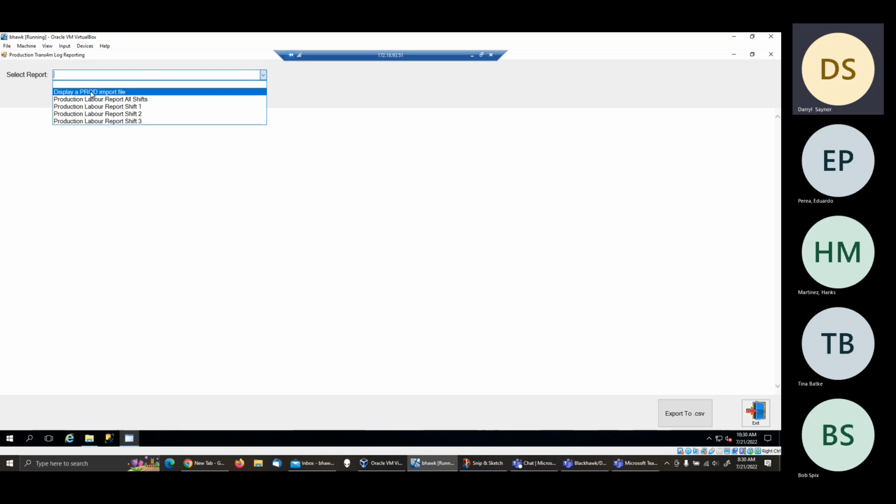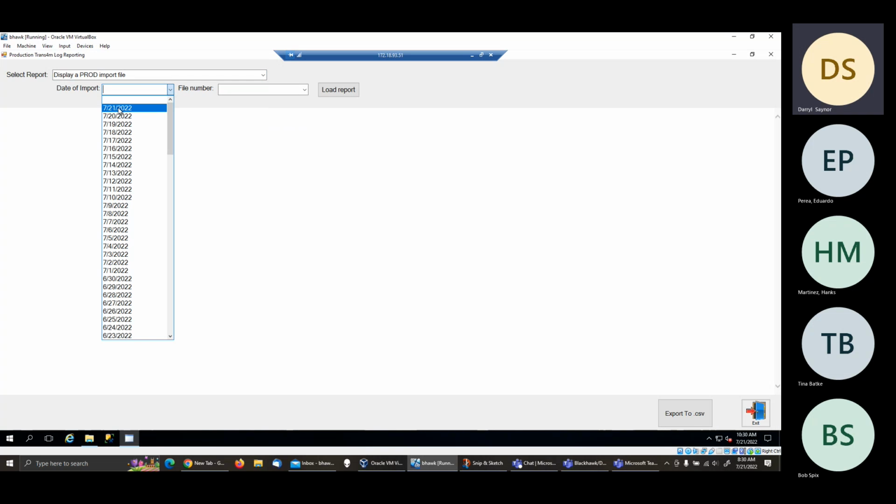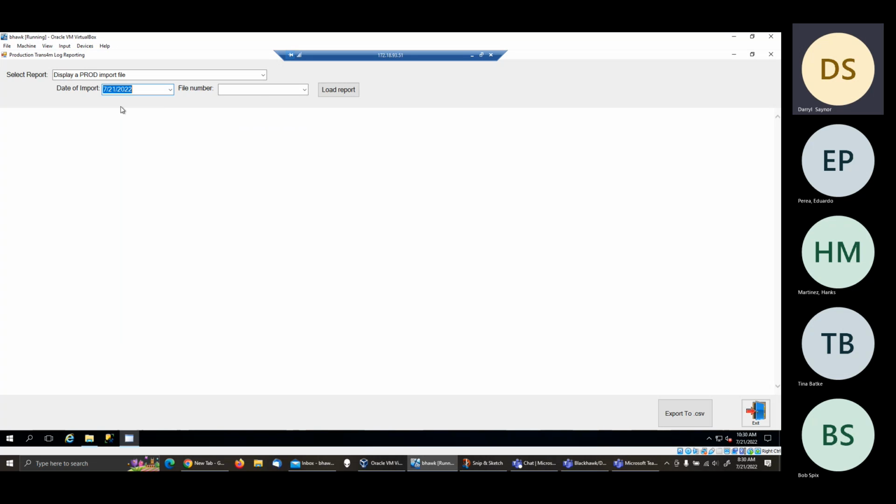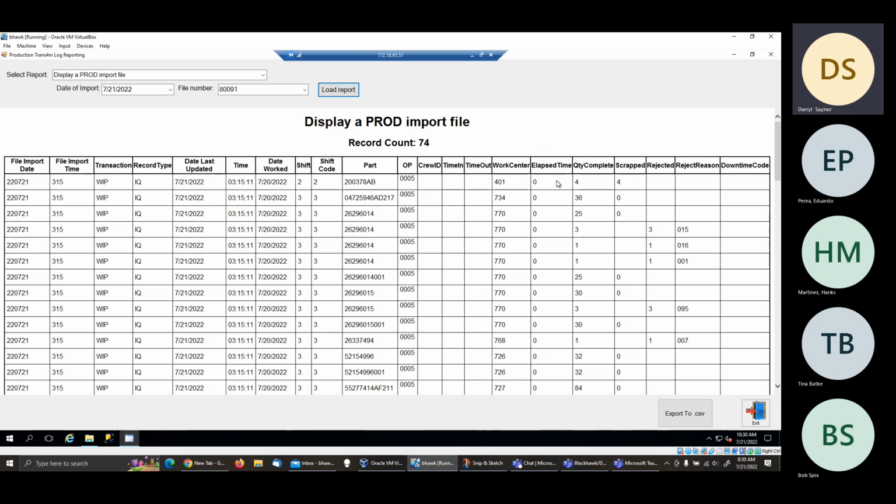So the first one is just display a prod import file. This is where we can actually specify the date of the import. So if there's a specific date and you just want to look at a specific file number, you can just click those and then run the report, and then that's it.